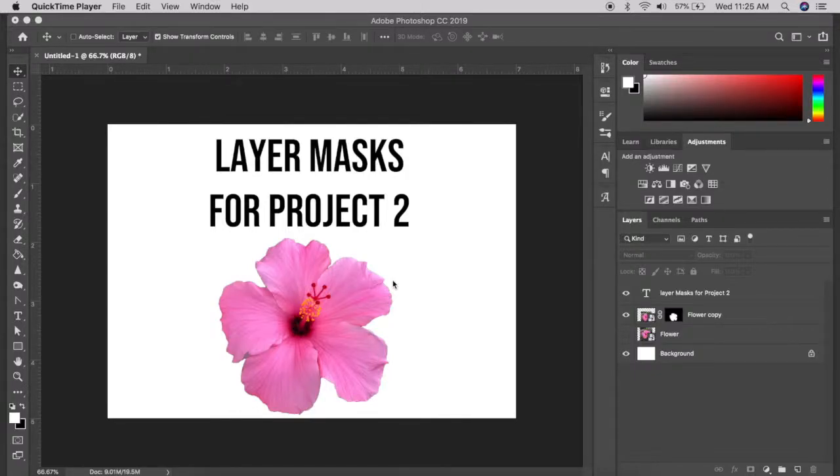Everyone. Today we're going to talk about layer masks for Project 2, the Composite Image Project. Masking layers is a valuable compositing technique for combining multiple photos into a single image. You can add a layer mask to hide portions of the layer and reveal the layers below.